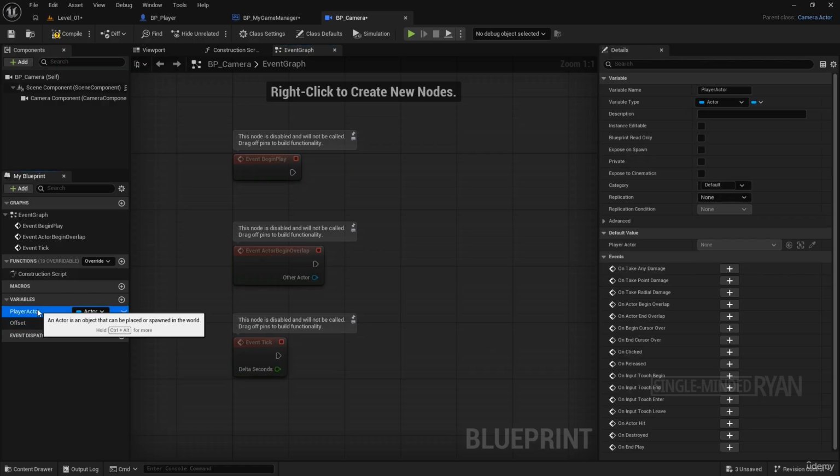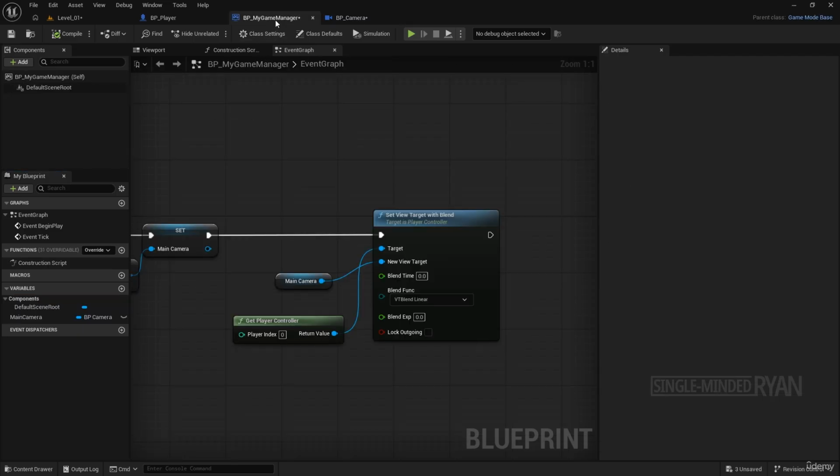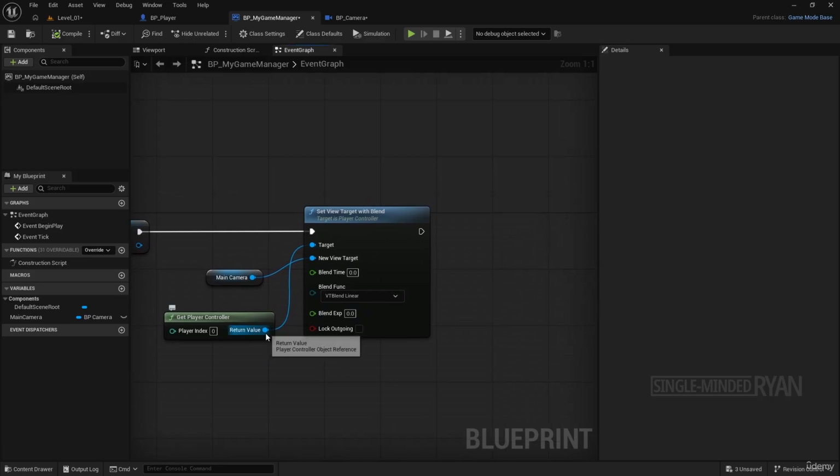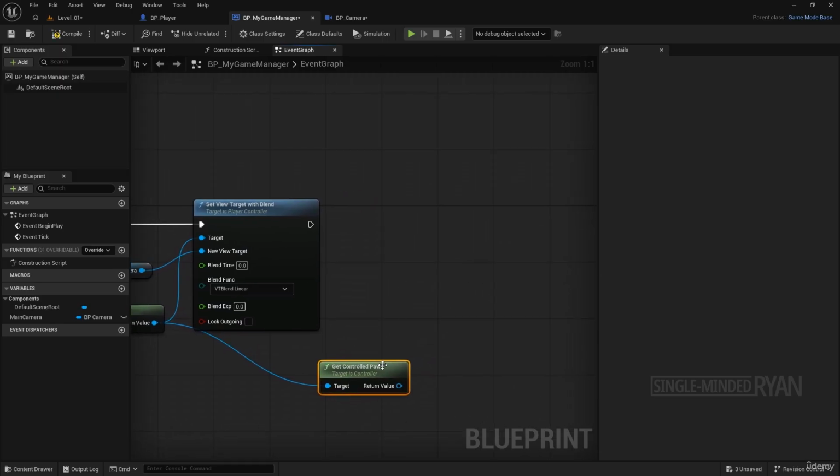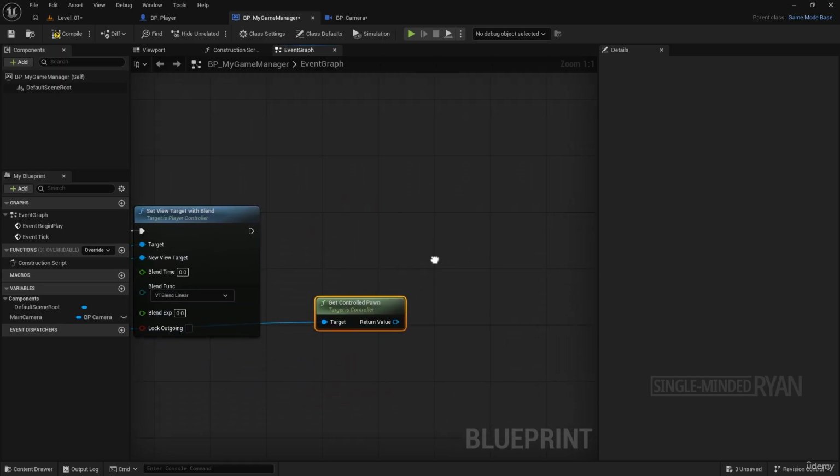Next, we have to get the BP player from the world and have the player actor variable hold on to it. We are not going to do it here in the BP camera. Instead, let's make sure this blueprint is compiled, then go to My Game Manager. We can do it here in the event begin play. So after we set the view target here, we can get the BP player that's being controlled directly from the player controller here. We can use the function getControlledPawn. After all, the controller of course knows the character that is controlling, right? So this is going to be our BP player that's being controlled.